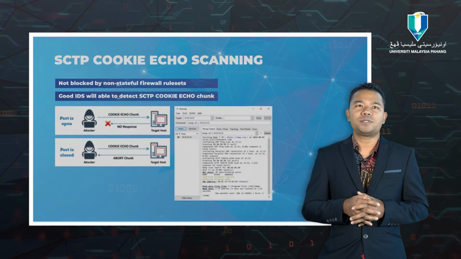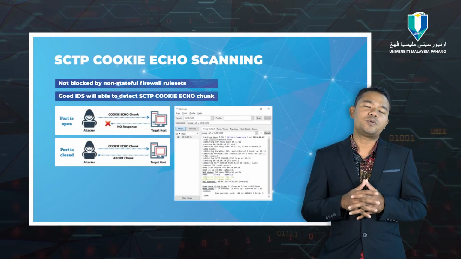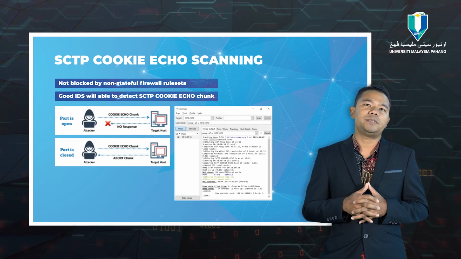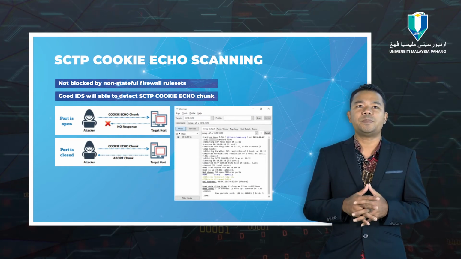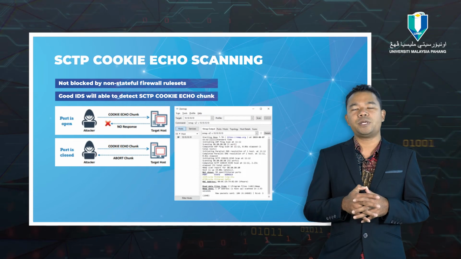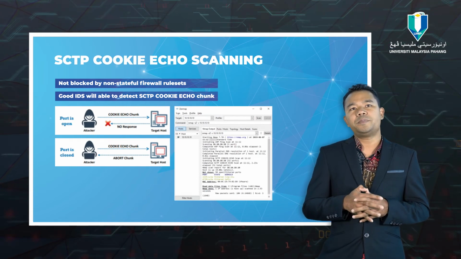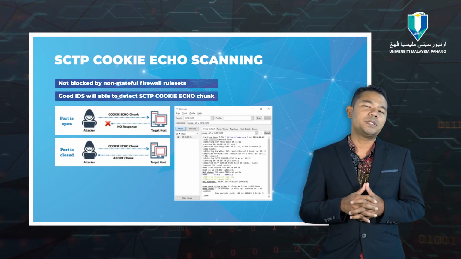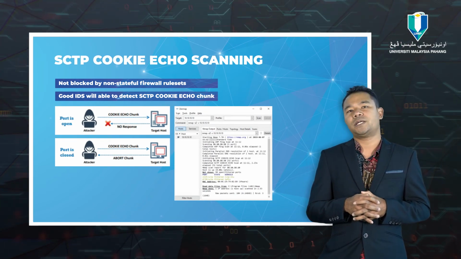SCTP COOKIE ECHO scanning. The attacker sends a COOKIE ECHO chunk to the target host, and no response implies that the port is open, whereas an ABORT chunk response means that the port is closed. It is not blocked by a non-stateful firewall rule set. Only a good IDS will be able to detect an SCTP COOKIE ECHO chunk.